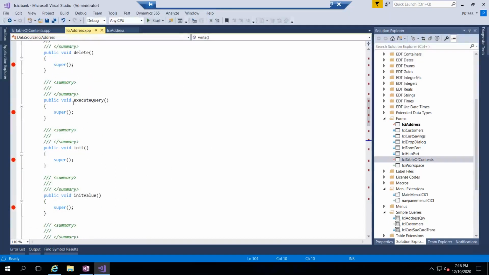Now, let me do one thing. Execute query. Here as well, people will have a big confusion. Now, I want to write a query. I want to use the data source and then I want to add a range. Where do I need to add the range exactly? This is the biggest question that everyone will have. Whether we need to write the code before the super or after the super. So first, you need to know what happens while executing this super call. What is the parent of the form data source? It's the table. Okay, and here from execute query, where will it go?